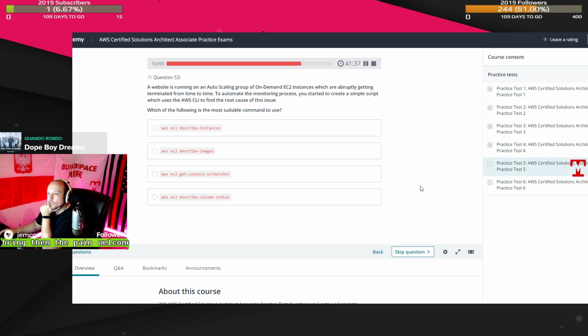A website is running on an auto-scaling group of on-demand instances which are abruptly getting terminated from time to time. To automate the monitoring process, you started to create a simple script which uses the AWS CLI to find the root cause of the issue. Which of the following is the most suitable command?